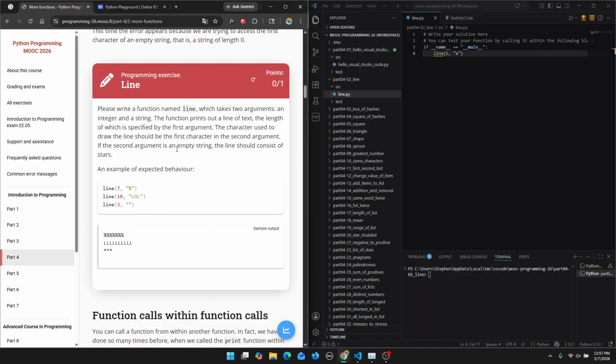If the second argument is an empty string, the line should consist of stars, an example of expected behavior. So here we call line. We pass in the first argument, an integer, 7, and the second argument is a string. It's a string that is the percent symbol.